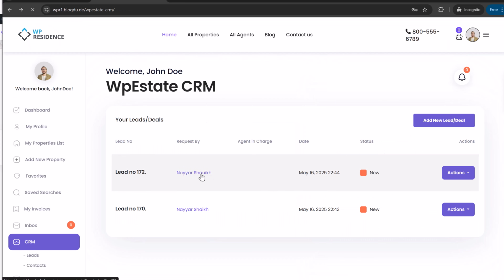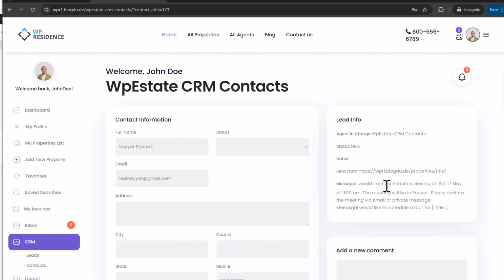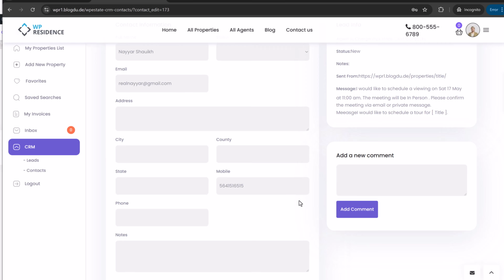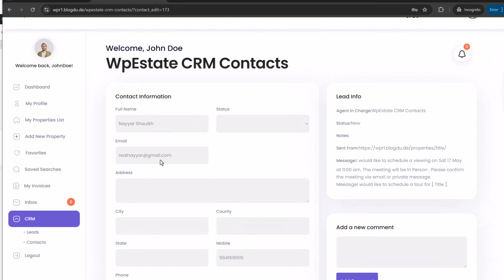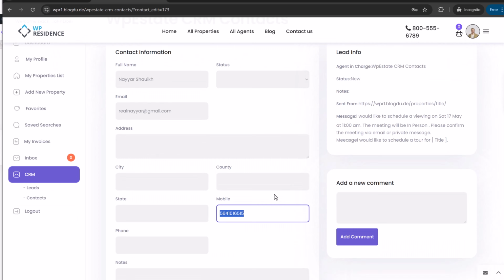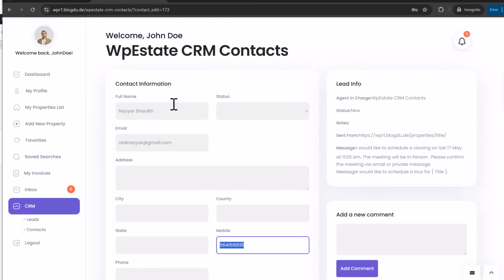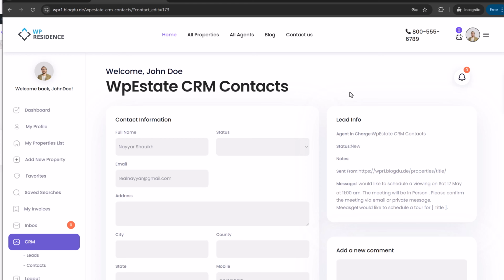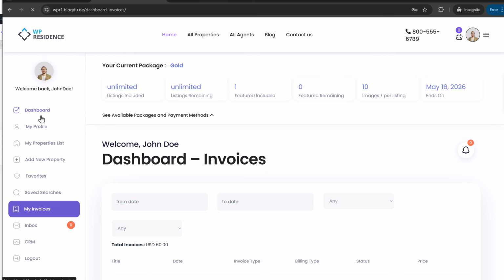If you open this one, they are requesting for a tour schedule. You can see this thing over here, what time, and they have given the phone number, everything. So this agent can now contact this person. They have the phone number, they have the email address. So this agent can now contact this person, and they can take their business forward. So this is the leads and contact generation option, which is a very important CRM option. And some more options are given, invoices, all these options are given whenever it is necessary.